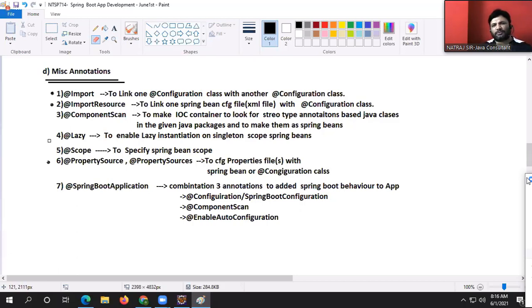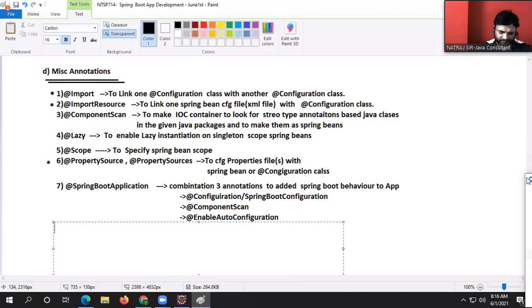@Scope is there to specify the Spring bean scope. @Lazy is there to tell that a singleton scope bean should not perform any pre-instantiation. @PropertySource, once again we will get the chance to study. And we already studied @SpringBootApplication, right? Okay, guys. Number 8.